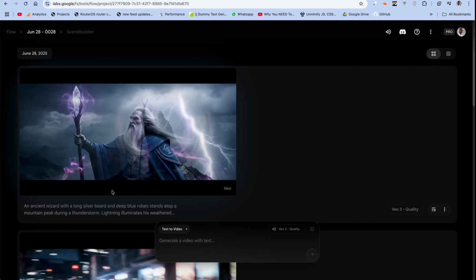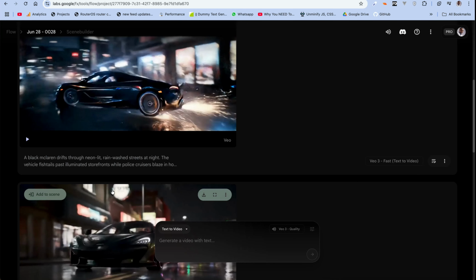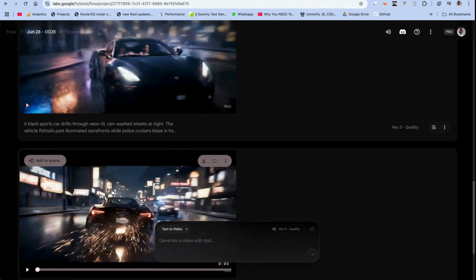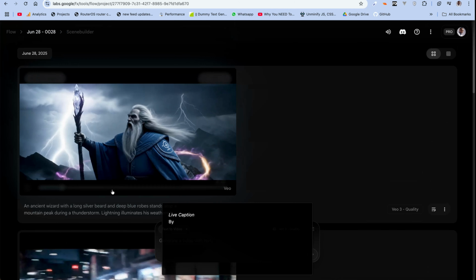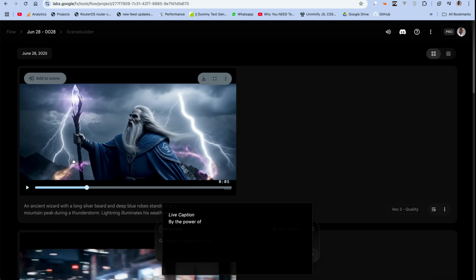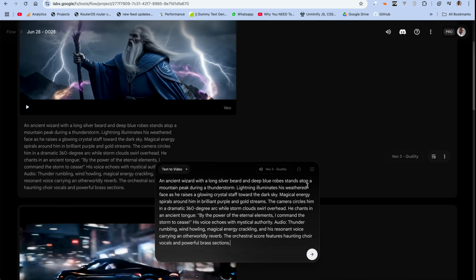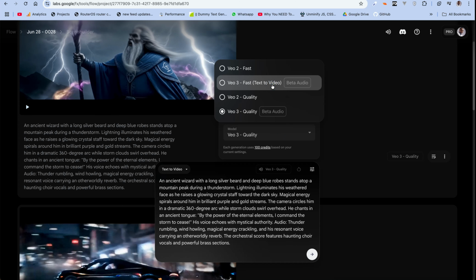Even though this is the quality model, the VO3 quality version, like it's meant to be way more quality, I don't know why it doesn't look realistic, because when I saw what other people were generating, they actually looked really realistic. But so far I've been getting things that look like a game. It actually looks like a game, like terrible CGI. So I don't know. Maybe we'll update the prompt to have something realistic. Let's add that. And let's switch this from this to the fast version.